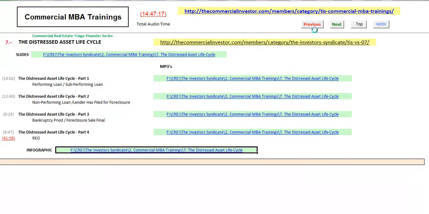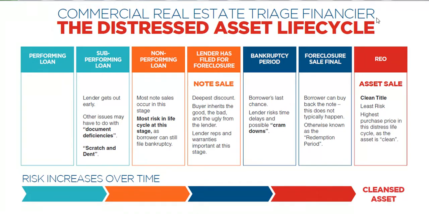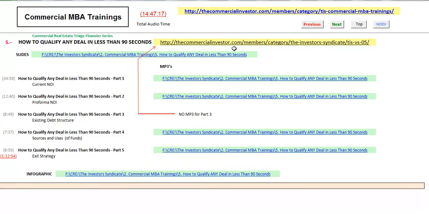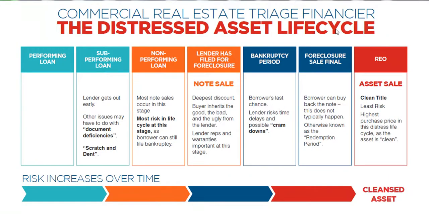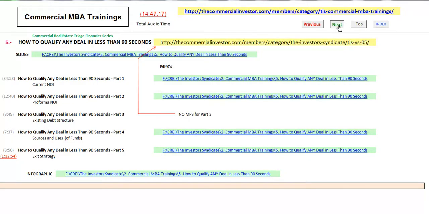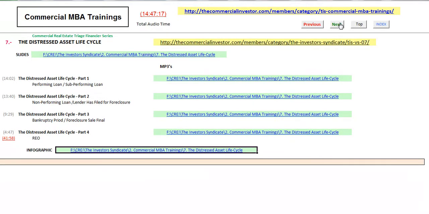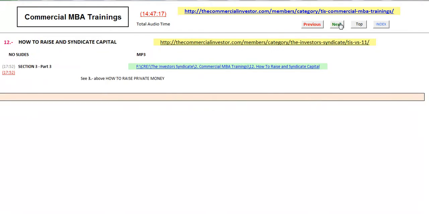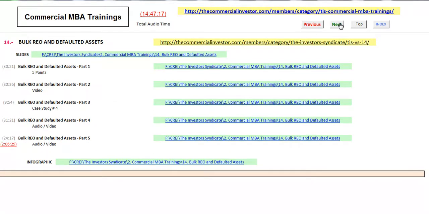And when there is a missing MP3, I click on the beige colored link at the top of that section and it sends me to the videos page of that section. So for the most part, I listen to the MP3 while having both the corresponding slide and the infographic open for all-around cross-referencing and to efficiently digest the material.